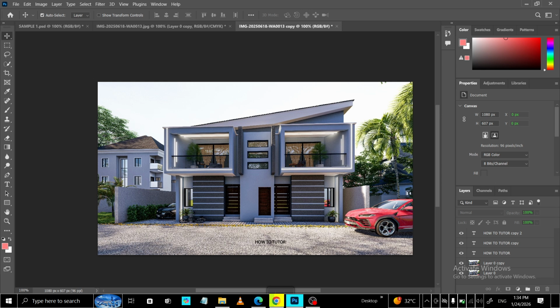The moment you do, Photoshop creates a perfect copy of your text layer. You'll see a new layer appear directly above the original in the Layers panel, usually with the word copy added to the name. The duplicate will sit in the exact same position on the canvas, so at first you might not notice a visual change. That's normal because both layers are stacked on top of each other.